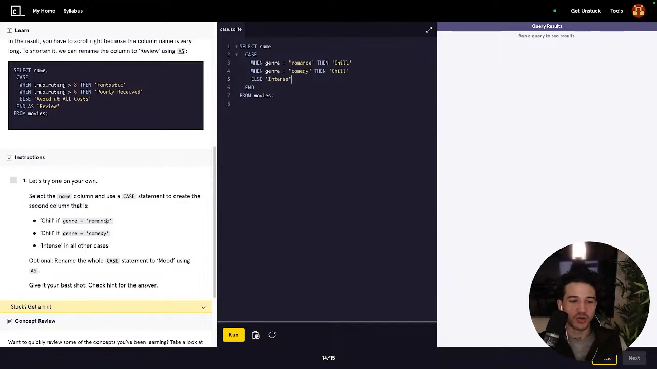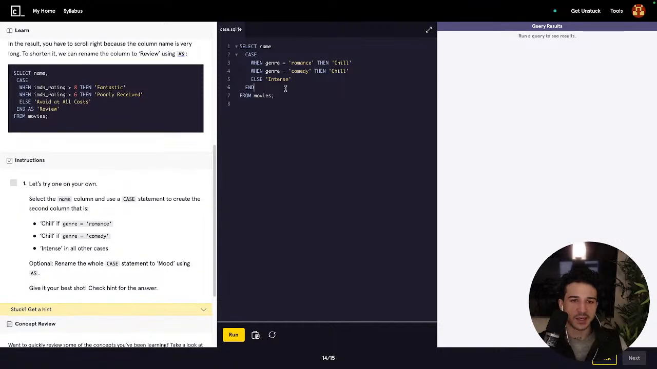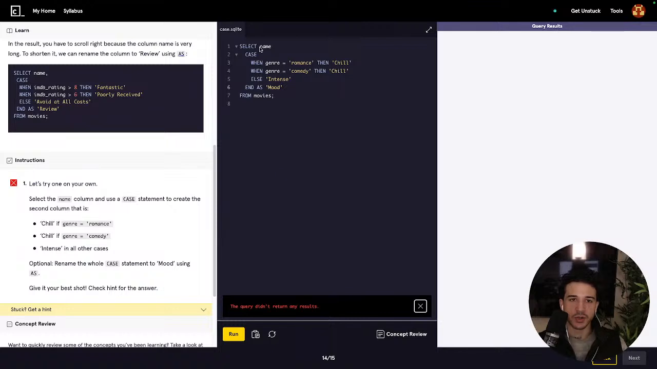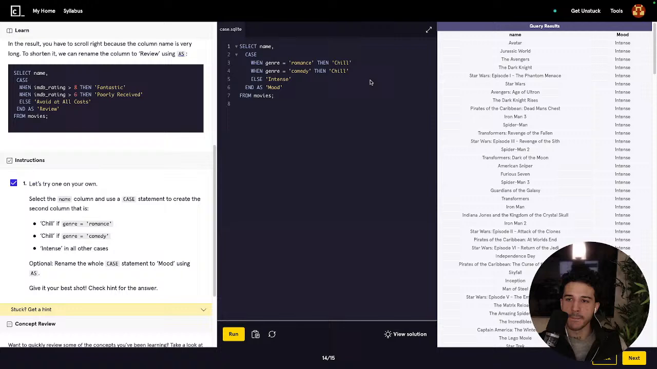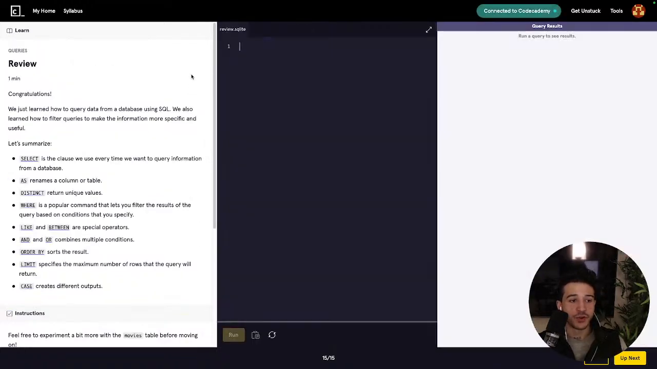Optional, rename the whole case statement to mood using as. Give it your best shot. Create and return, so select. Oh, I do have to do this. A lot of intense.